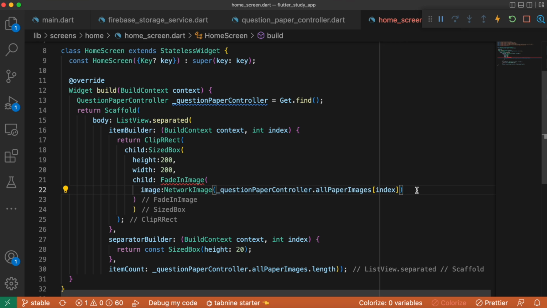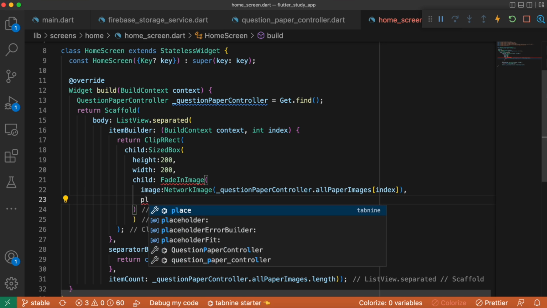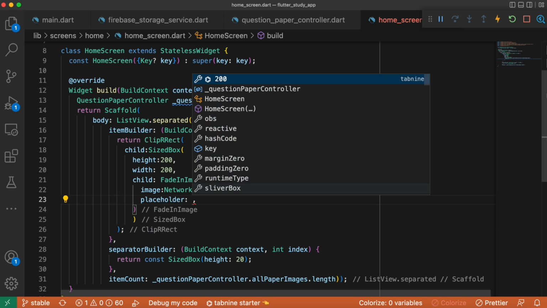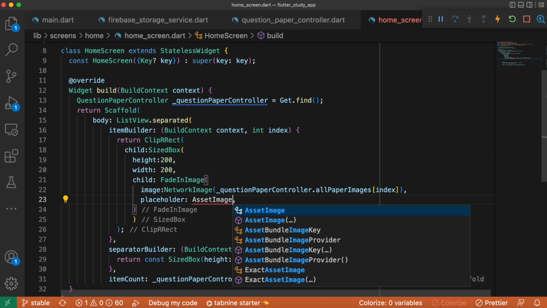Okay, all right. Now this is another property that we need to fill. This is called placeholder. Placeholder is to show images from your asset folder. As the network images are being loaded, first it will show you something that's in your local folder, otherwise your screen might be white or empty. So here we do asset image.